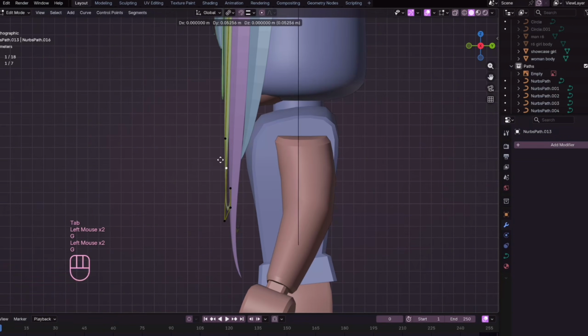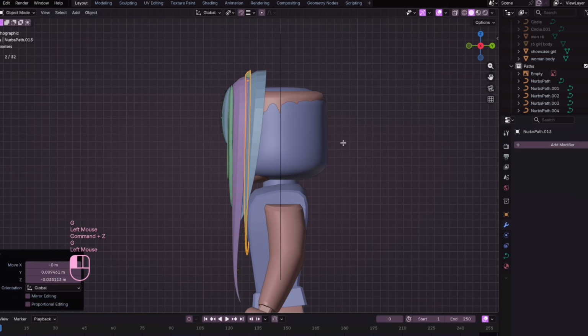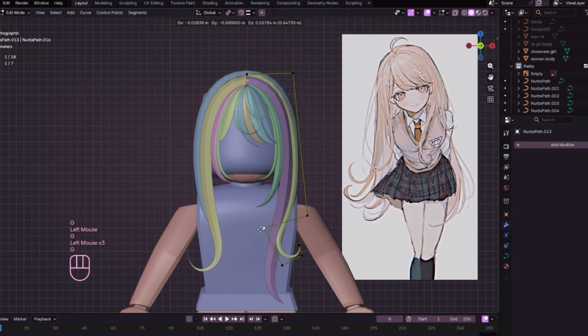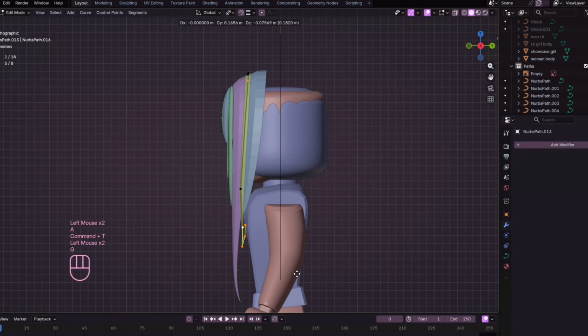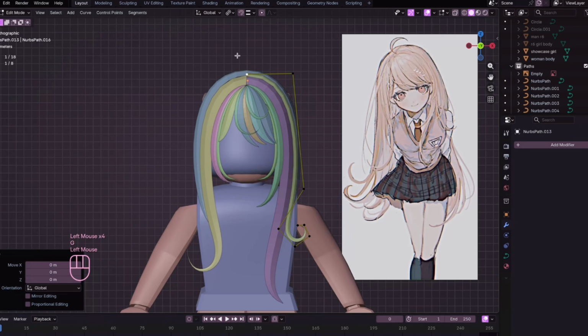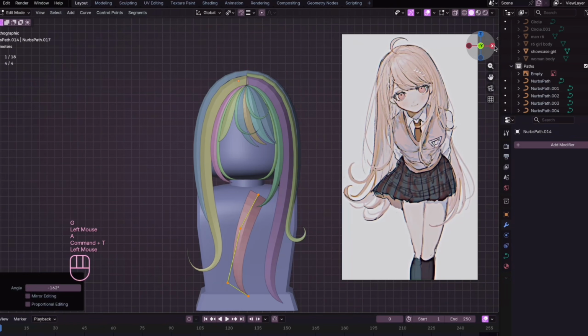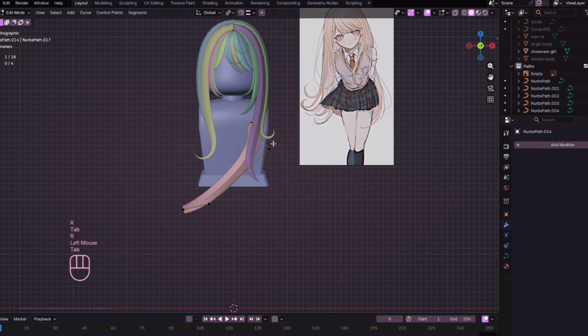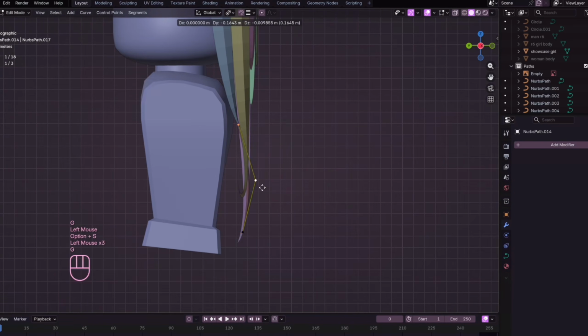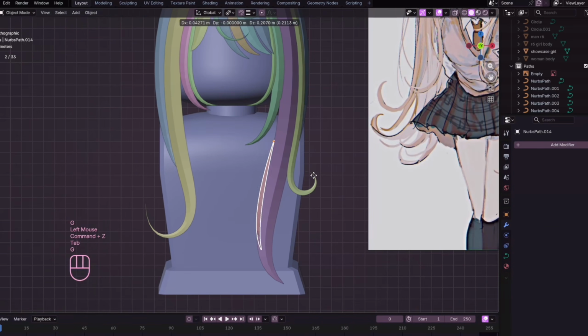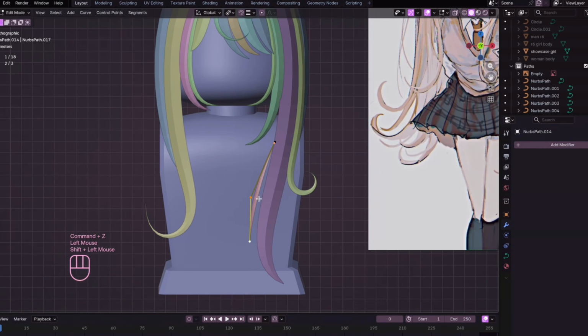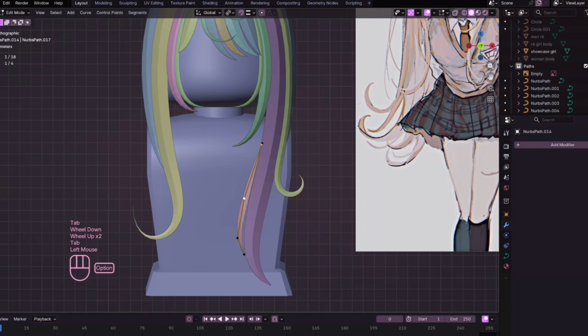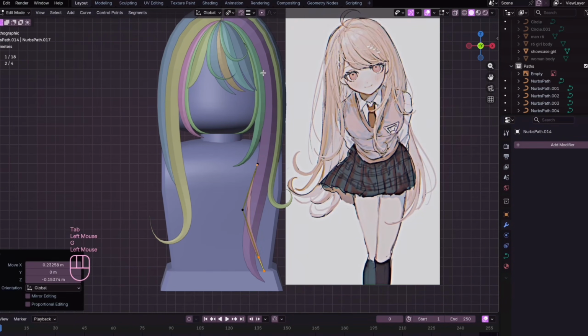Because the back of the hair isn't exactly symmetrical, and neither are the bangs, I've dropped the mirror modifier for them. As we develop the hair more, we can make it cleaner.